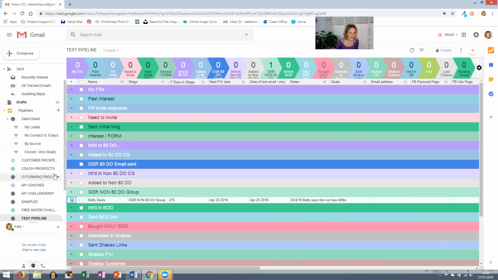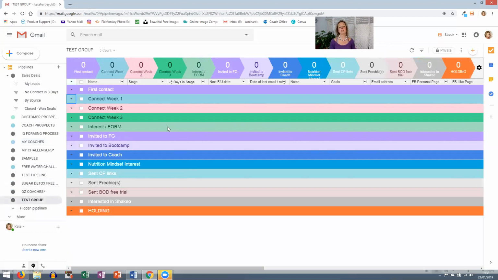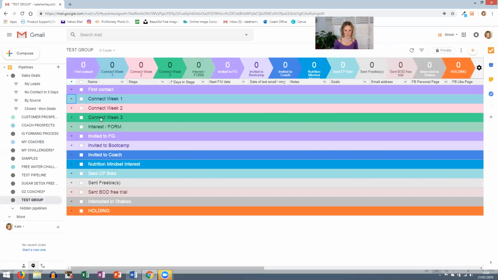Right, let me find where I've put my, there we go, test group. So here we are. These are the columns that I'm using. Forget that one I just showed you, because that is an older version of one I was using, and it's much more complicated than this one. I've kind of pruned it. When I first made my streak, I had boxes and pipelines and columns for this, that, literally everything. You don't need it. It gets overwhelming. Keep it as simple as you can, and just make it work for you. So you'll see I have first contact, and then connect week 1, connect week 2, connect week 3.